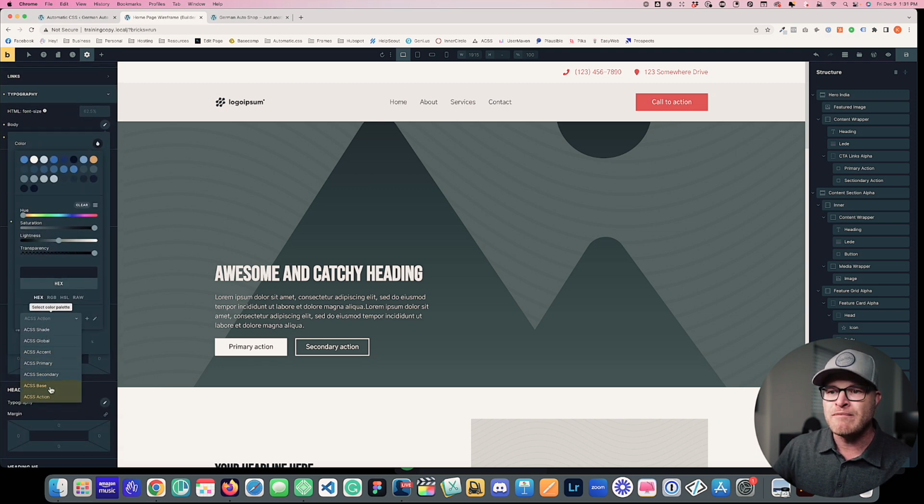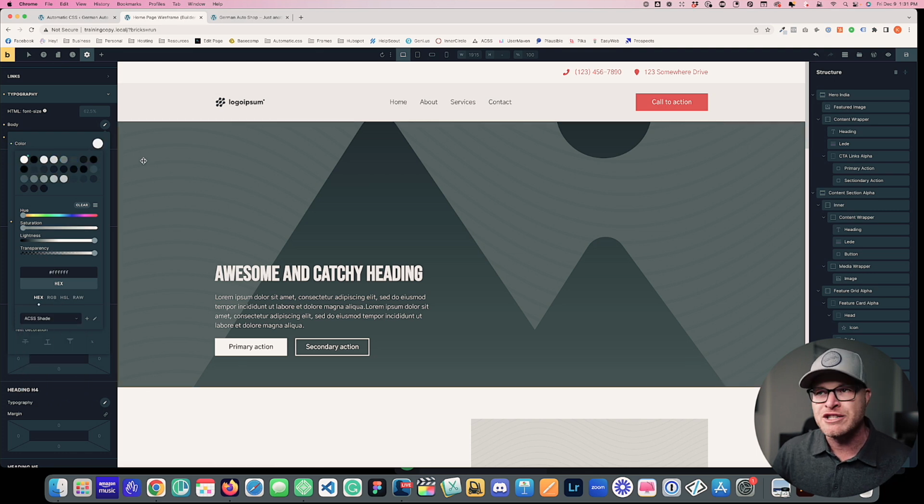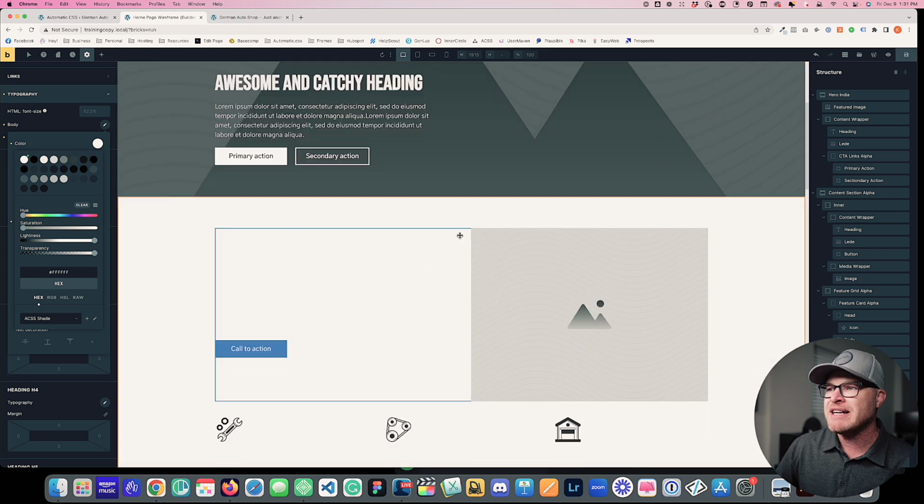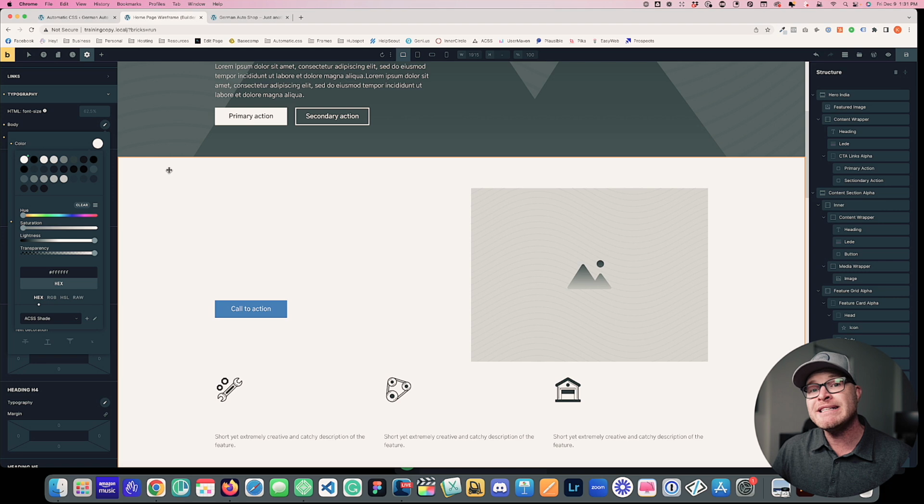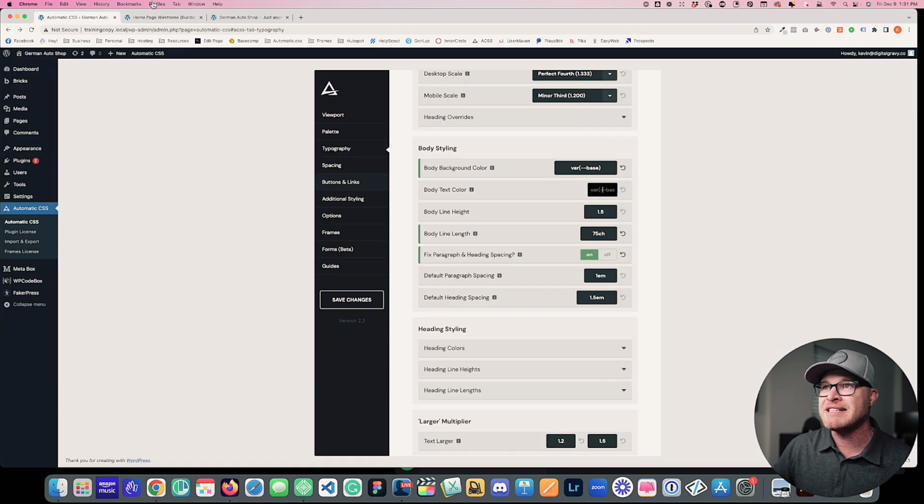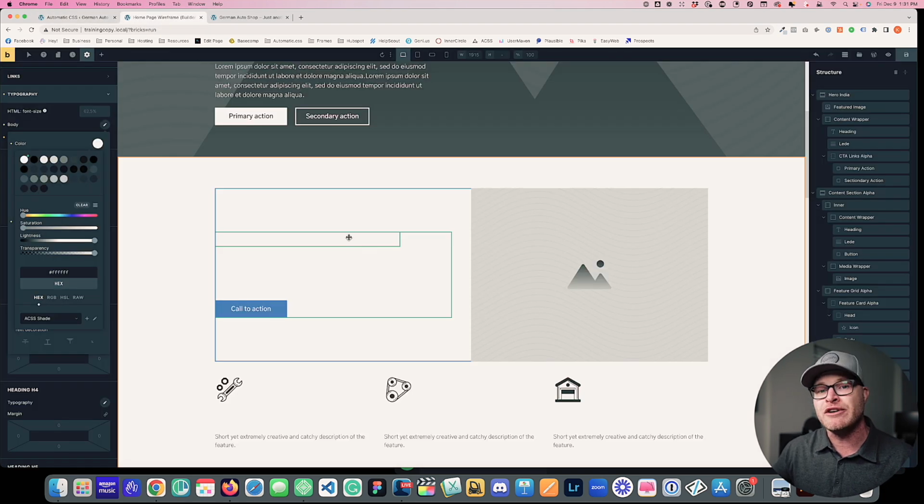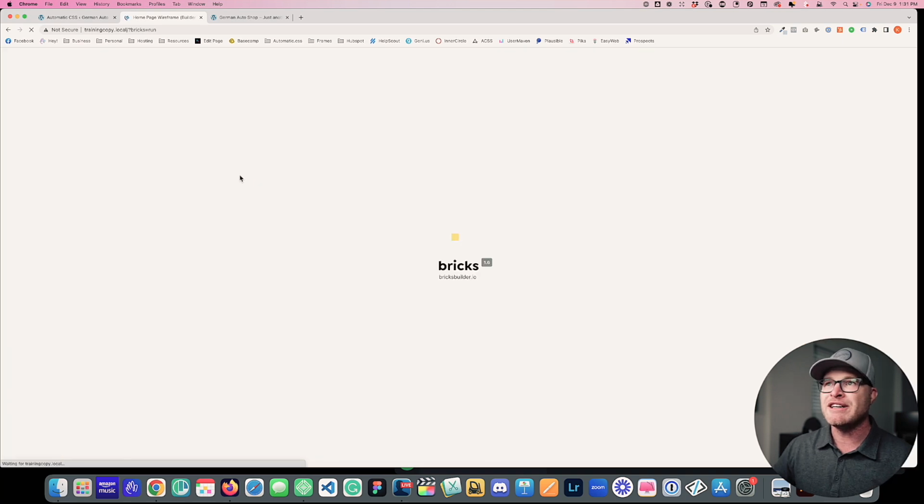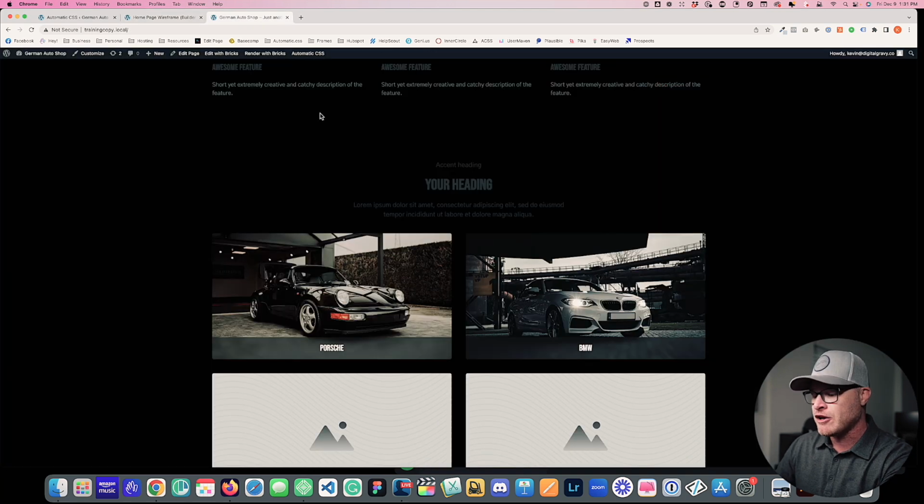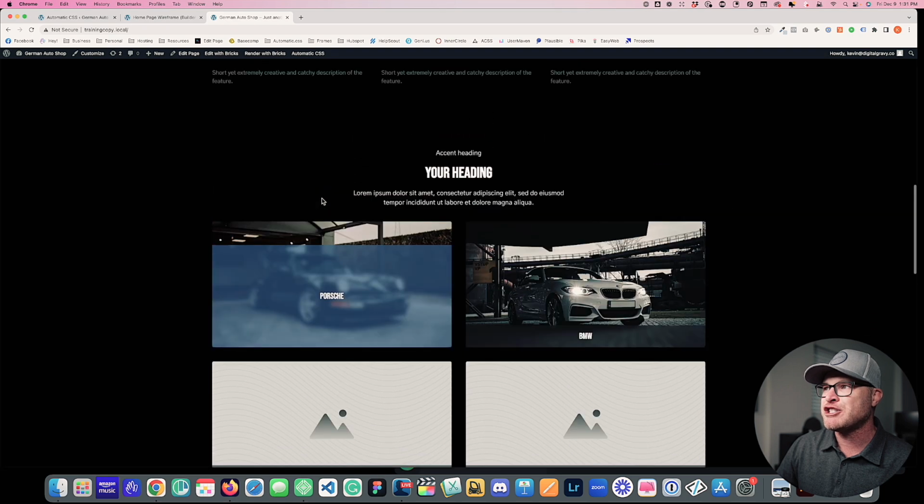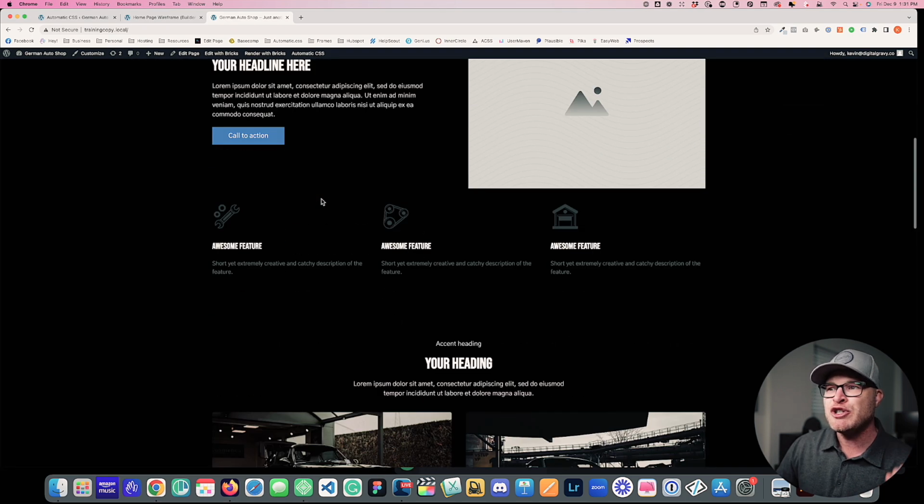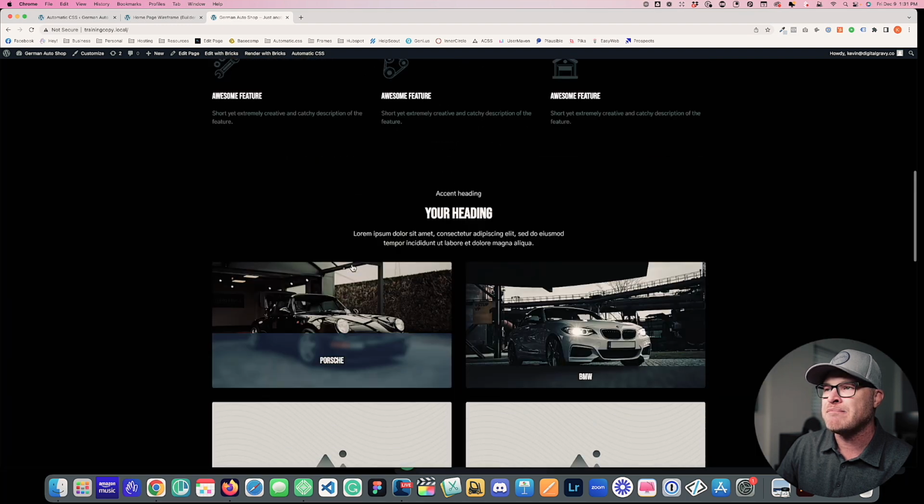Now I'm gonna go to my shade color palette and I'm gonna choose basically var white, which is just pure white. And I'm gonna go ahead and hit save. Now, why don't you see the dark base inside the builder here? The reason is because I changed it in automatic CSS and I haven't refreshed the builder yet. But if I refresh the builder, you're gonna see that change take effect. And if we look on the front end, you're also gonna see the change take effect here. And so with two settings, I was able to convert this website into a black base.